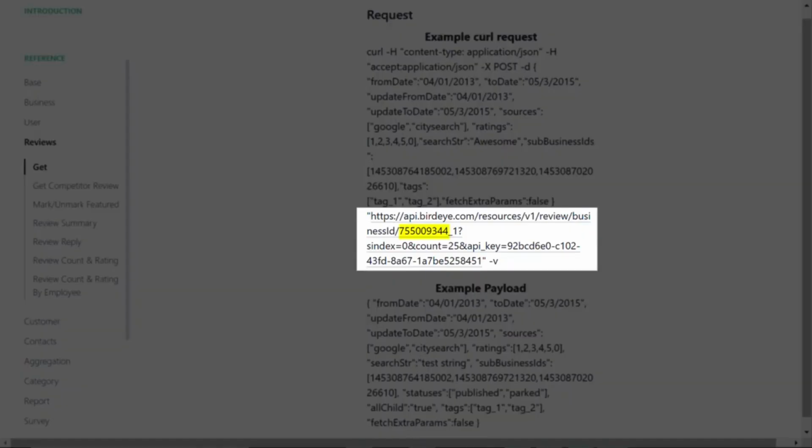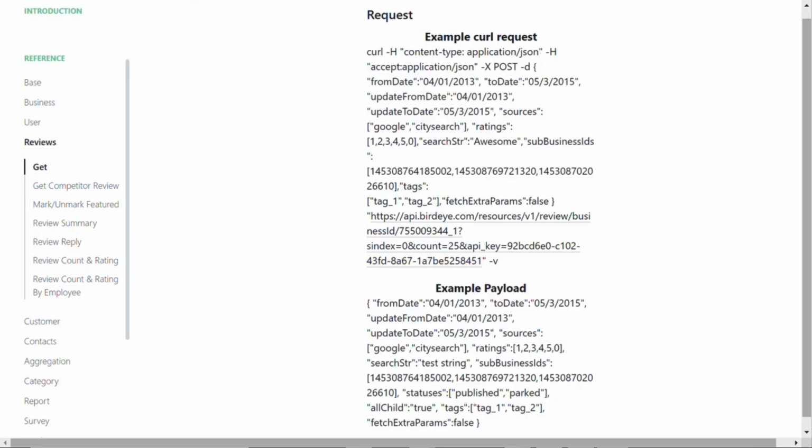Replace the business ID mentioned over here with your original ID that you found under the Integrations tab on your Birdeye dashboard. And replace the API key here with your original credentials and use this API to embed reviews on your website with the help of your IT team, or you can also reach out to the customer support team at Birdeye to complete the implementation process.